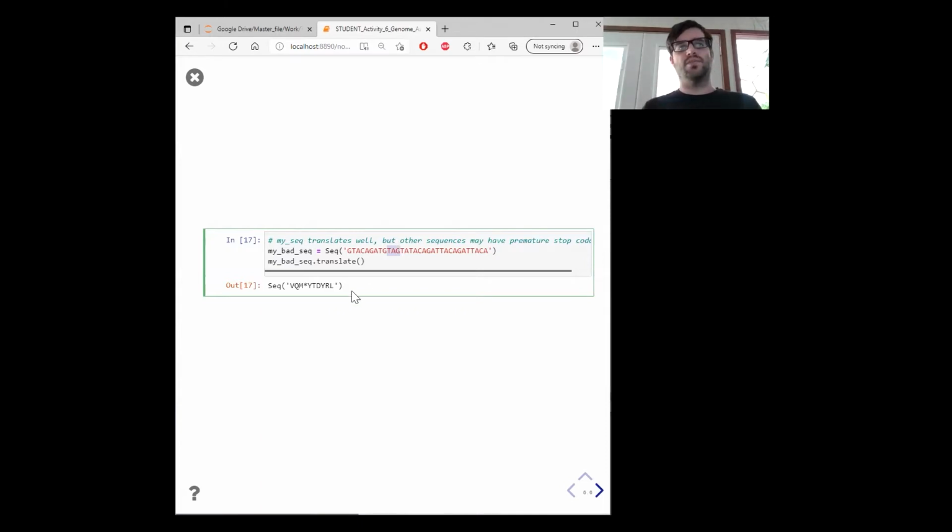And so it's really important that if you're manipulating sequences, if you're creating your own sequences, that you look for these premature stop codons.